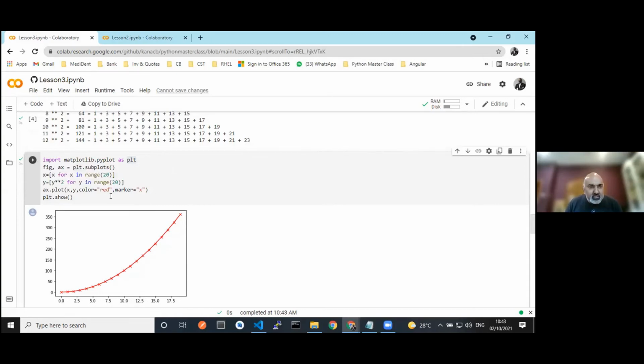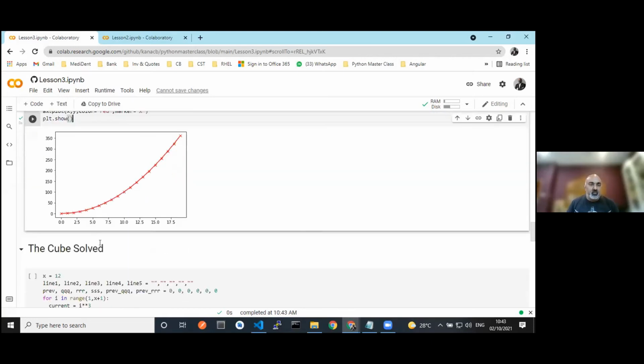So what I have done is I have created an x value, which is going to go from 0 to 19. You can see the range is 20. So it's going to go from 0 to 19. And then my y value is nothing but the range. It's also, just put it x squared, but you can see that y is going to go from 0 to 20, just like x, but I'm going to multiply y with the power of 2. So we can actually print the value of y.